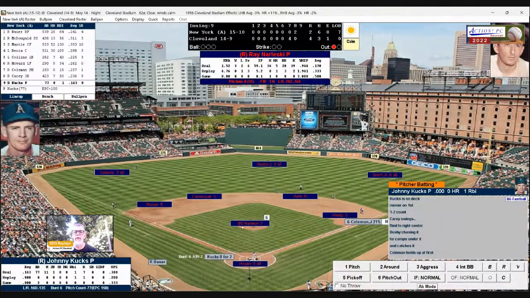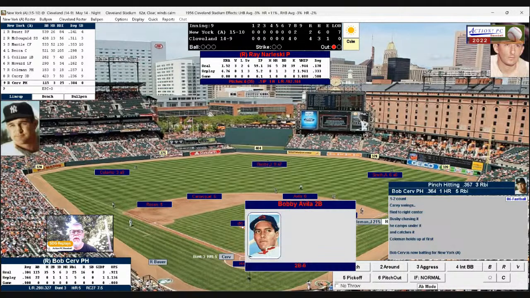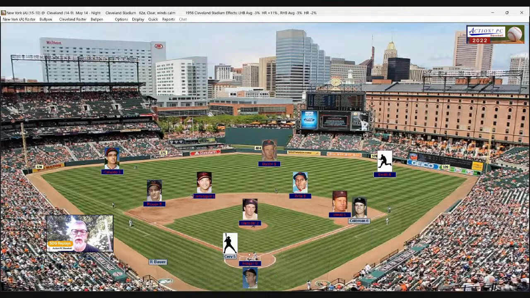1 down. Johnny Kucks, I expect, will be pinch hit for, and he will. Bob Cerv is now batting for New York, batting .364 in this replay. Another right-hander, though. Here's the pitch to Cerv. Can he keep up the hot hitting?